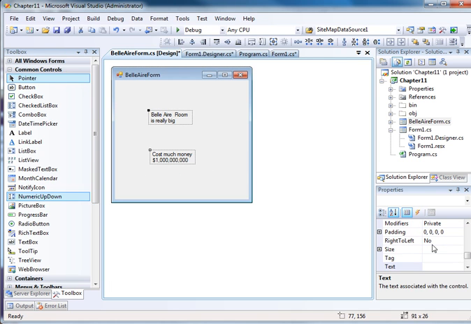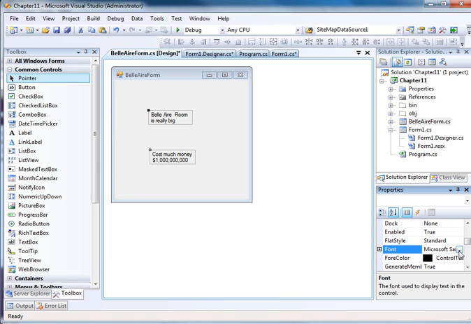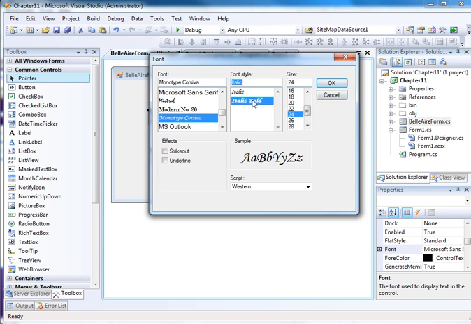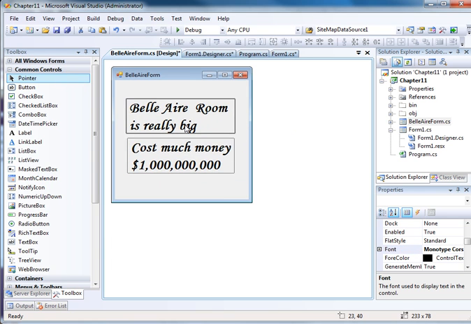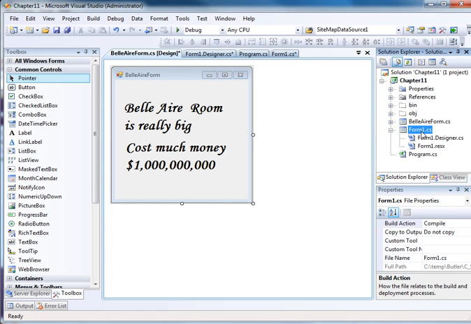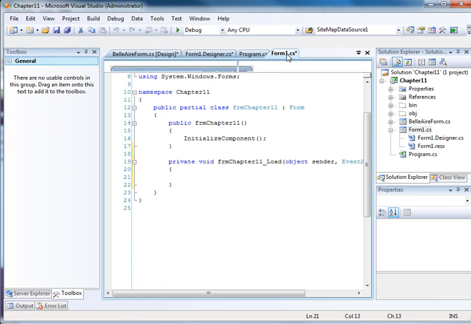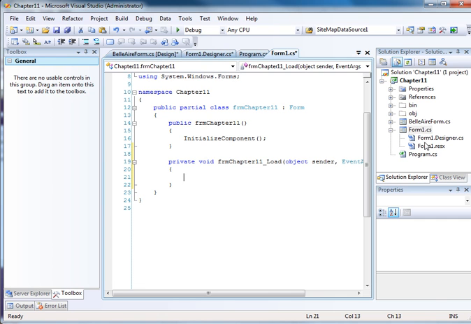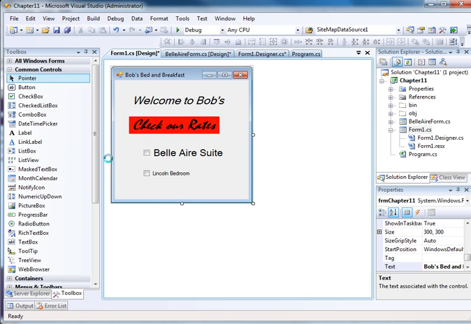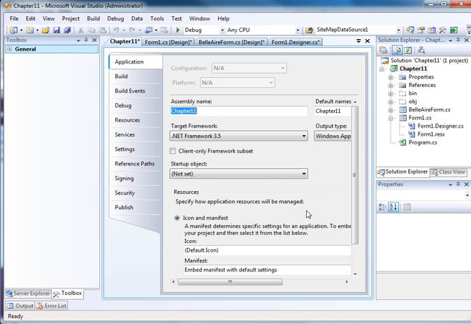Now let me highlight both these. And let me go up here to font. Click. And what are we going with today? Bold. Okay. Good enough. And go back to form 1. Now my project, I want to check to see on my properties.